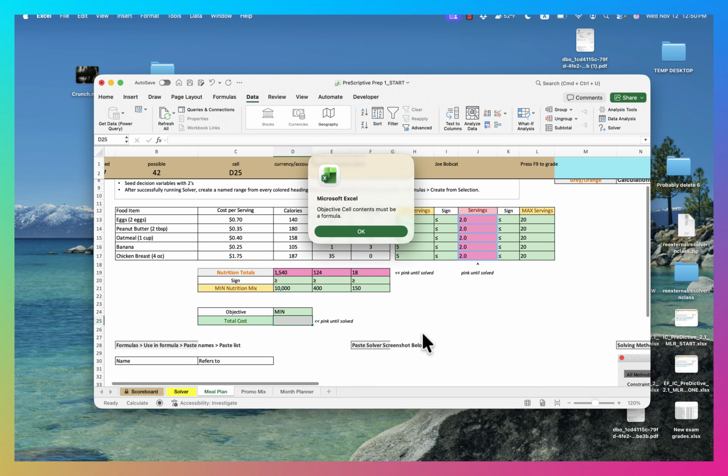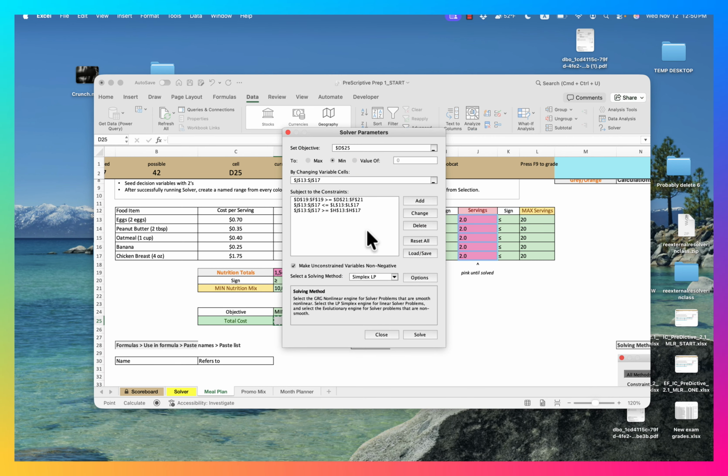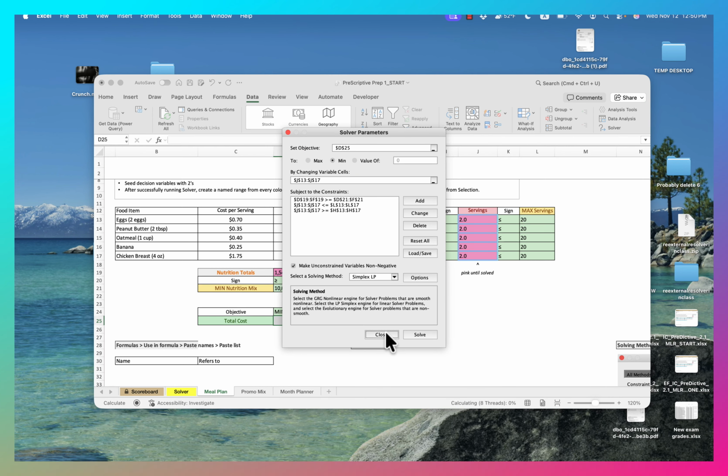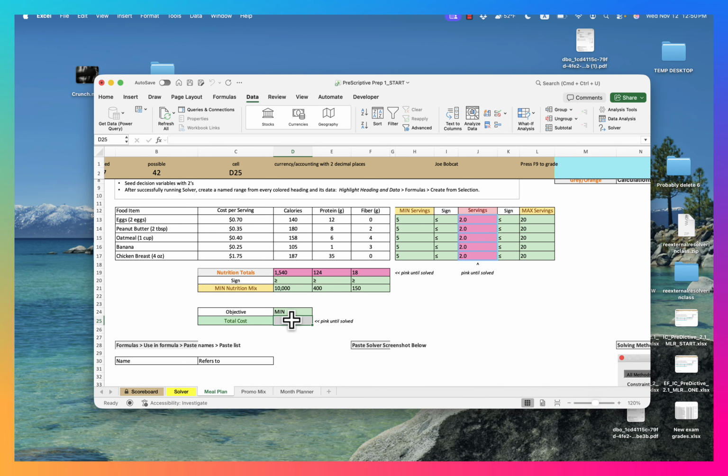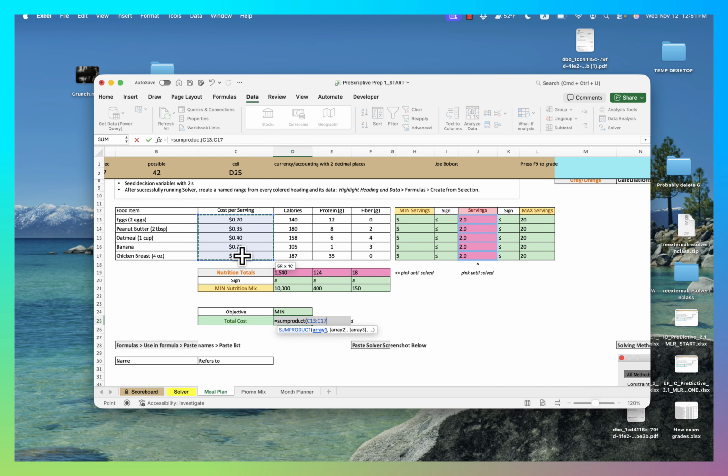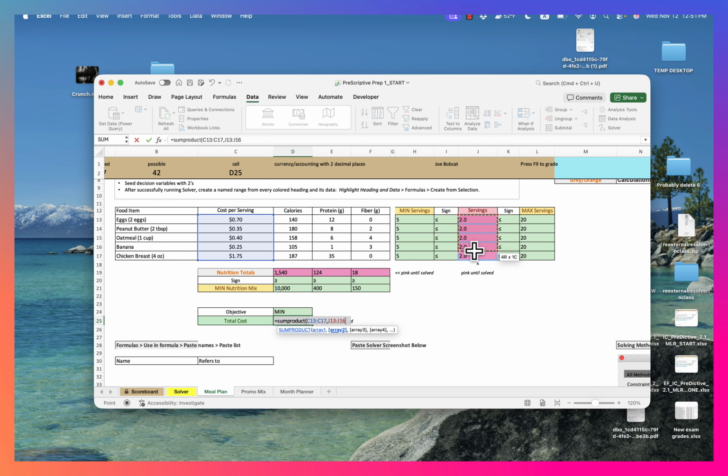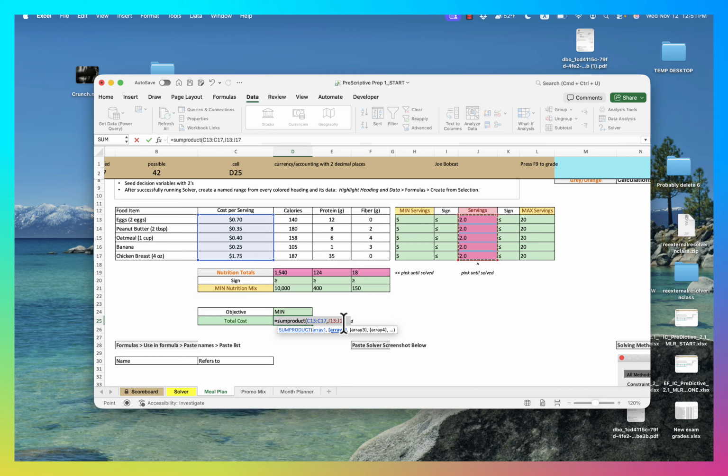Okay, but I got an error. Objective cell contents must be a formula. So I'm going to close Solver and fix it. What it's complaining about is that this also has to have a function. So SUMPRODUCT. And this is going to be the cost per serving times the number of servings, and then all of those subtotals added up. I don't have to lock either of these ranges because I'm not going to copy this function.